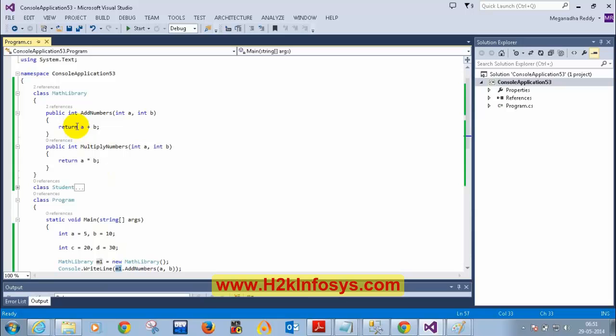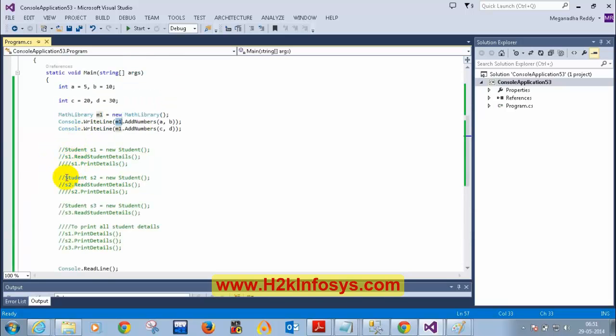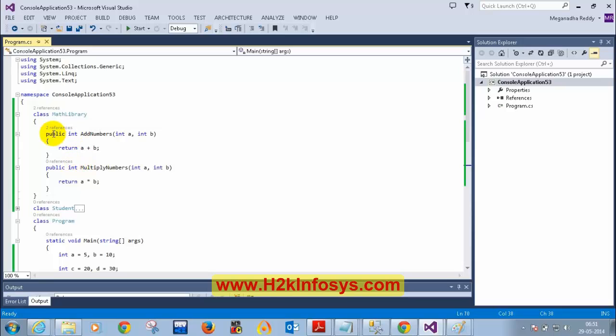In that case, make these methods static methods. I repeat again. When creating objects doesn't make sense, you can make those methods static. And when you make the method static, you don't need to create an object. But I cannot make the student methods static because to store multiple students, I have to create multiple objects. But here, creating objects doesn't make sense.